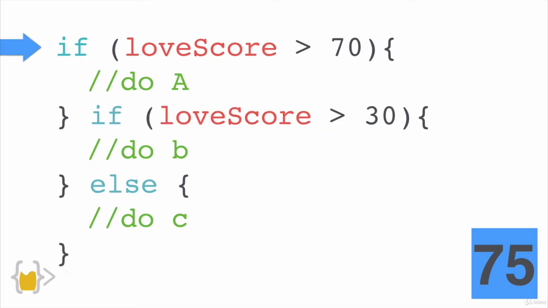So if we had if love score was greater than 70 and if love score was greater than 30, then it will go and evaluate the first condition. So it's greater than 70, it'll do A, and then it sees that, oh, this is the end of the if statement, and we've got another if statement. Well, this one's also true. 75 is also greater than 30. So I'm going to go and do B instead. Now, there's cases where you might want your code to work like this, but there's also cases where you might want to use an else if instead.